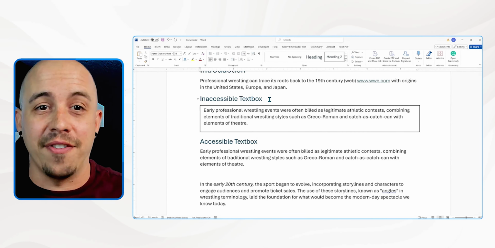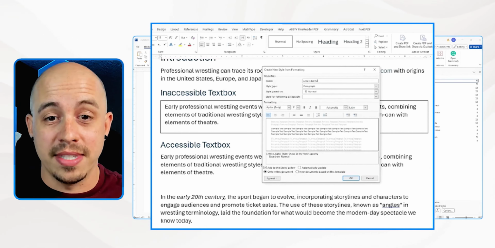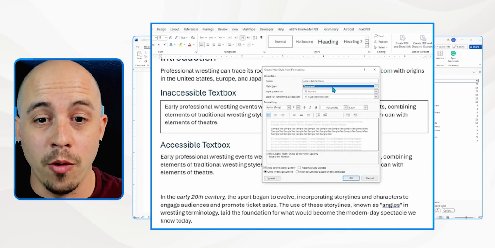So what we're going to do instead is we're going to format a special style just for our custom effect that will make it seem like it's a text box, but really it's just going to be fancy styling. So let's go ahead and create a new style. I'm going to expand the styles window by selecting the little down arrow in the bottom right corner of the styles window, and we're going to select new style. And let's go ahead and call this accessible text box, and the style type will be paragraph.